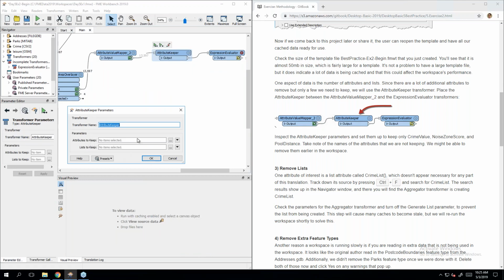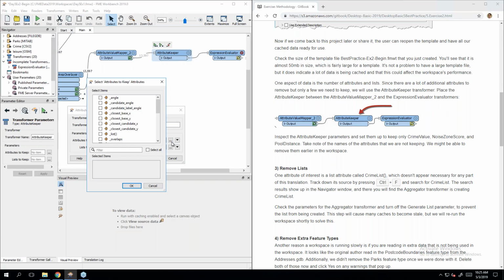You see you have a choice of attributes and lists to keep. So for attributes to keep, I'm going to click the ellipses button. And we only want crime value, noise zone score, and pull distance. By only keeping those three, we're removing quite a lot of attributes. What this also tells us is that we could probably remove these earlier, because we're doing this at the end of the workspace, which is fine. The written data will be cleaner and smaller, but we could also remove these earlier. Then we'd also improve the performance of our workspace because we wouldn't be keeping these the entire time.